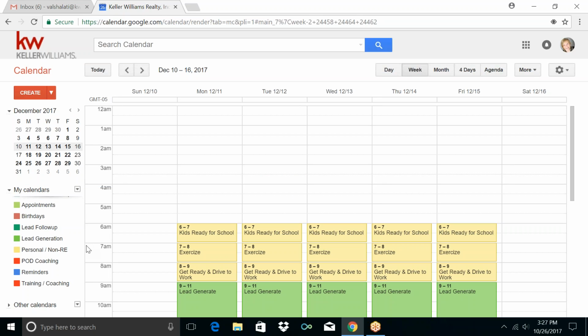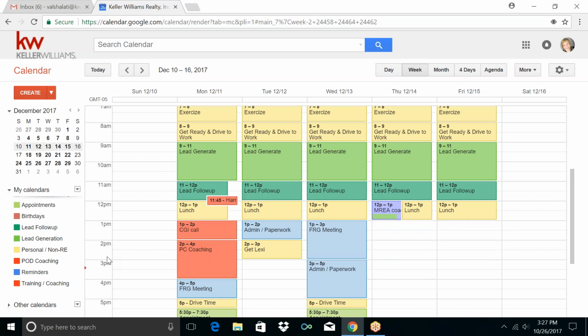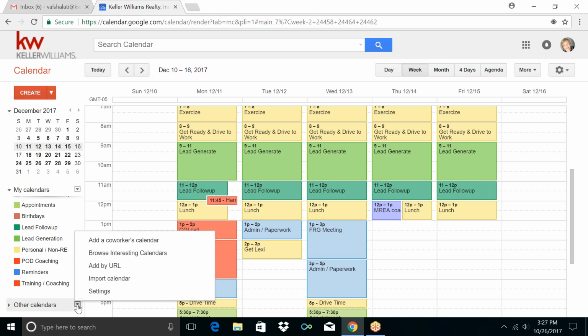Other things that are interesting here. Did anybody else have any other comments? I think you can print it as well. I usually print it, but like PDF the print. Correct. So other than that I can email calendars. Correct. Yeah. So other calendars, you can add a coworker's calendar, browse interesting calendars.